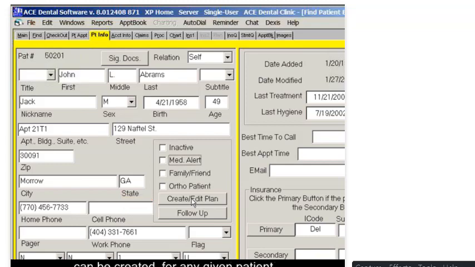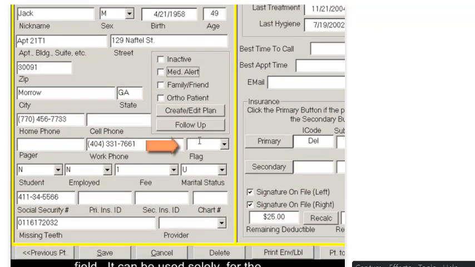The flag field is a free-form field. It can be used solely for the purposes of this practice. It is especially helpful for creating reports with the report writer. For example, one practice with a female dentist treated many patients that were sensitive to some materials. For those patients, they placed an MA for materials alert in the flag field.